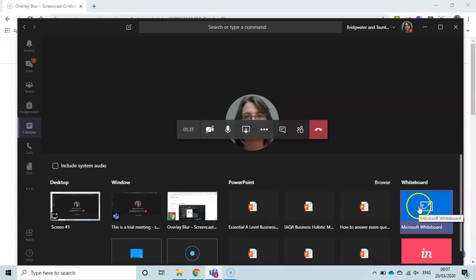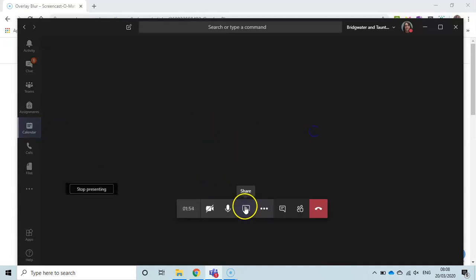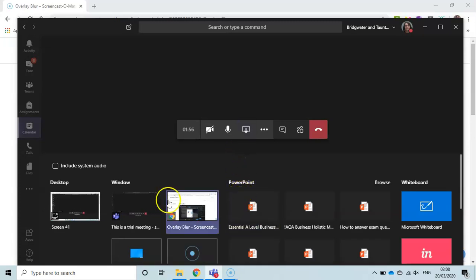Another useful thing is I can share a whiteboard. It's been a bit slow over the last few days. Sometimes it works, sometimes it doesn't. But it should come up eventually with a whiteboard that people can go over. So you have the opportunity to interact with your students. You can set something and then they can... I'm going to give up on the whiteboard. It's not working at the moment.